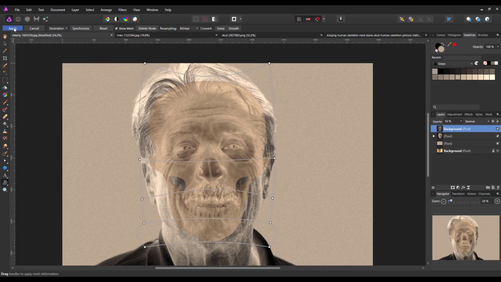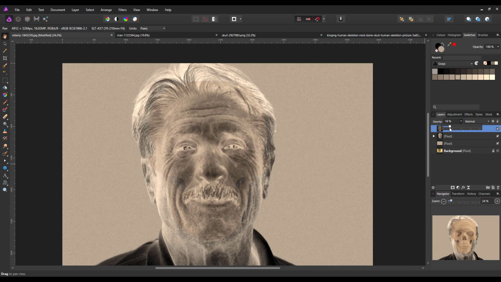So once you are happy, just click apply. Now you can bring the opacity back up or a bit further down. If I remember correctly, in the Photoshop tutorial he brought it down to about 40%, which obviously makes the skull less visible and the person behind more visible. Depends on the sort of result you're going for. So I will do the same there, but like I said, if you want the skull to be more visible, you may want to increase that opacity.